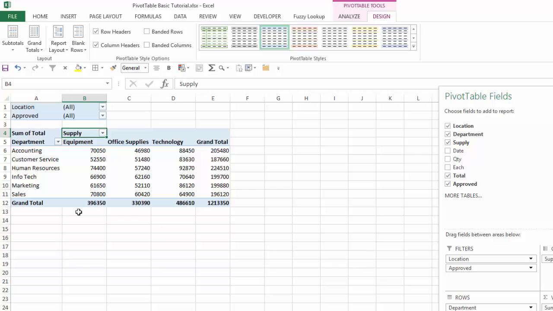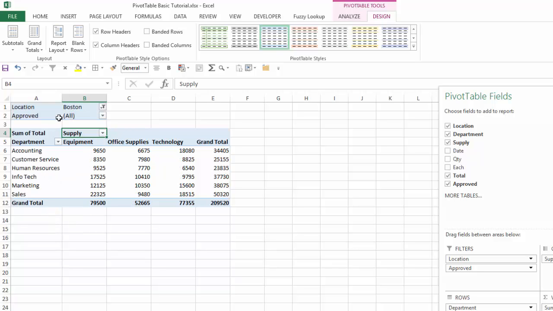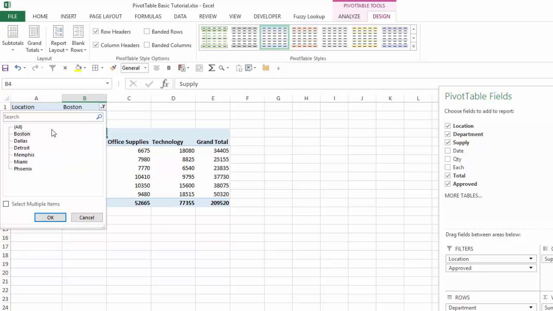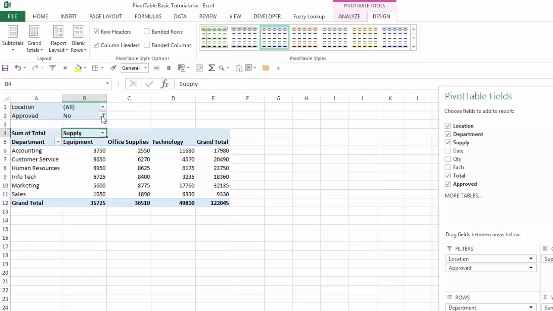Now, one slight difference is up in the filtered items where we have location and approved. By default, Excel sets it up where you can only select one. So if I select Boston, say OK, now it says up here Boston and it shows that filter funnel icon. Or I can select all. And the same thing in the approved category. I can select just no and it'll indicate that that's what's being shown.